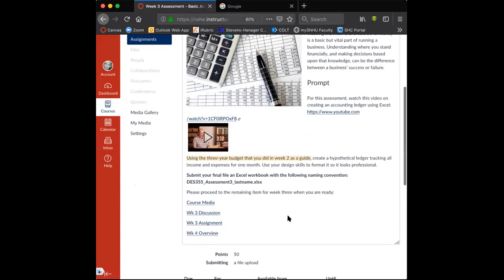So from what I'm hearing, the Excel sheet that we used from last week is basically what we're going to be transferring over for this week. Yes, but just realize it's only one month, not a whole year. Okay, so we just take one month of all the expenses and everything that we did for week 2 and transfer it over. Right, but you don't have to do all of it. You can pick and choose if you want.